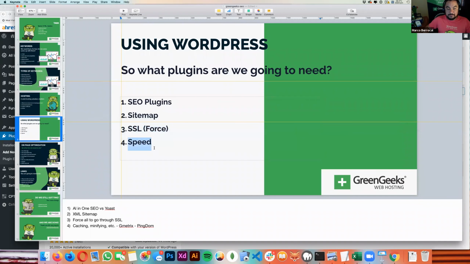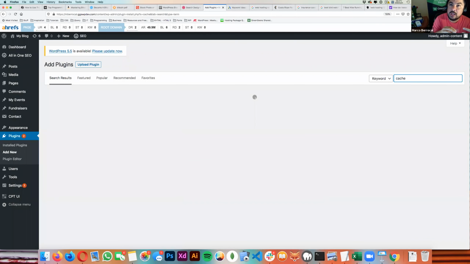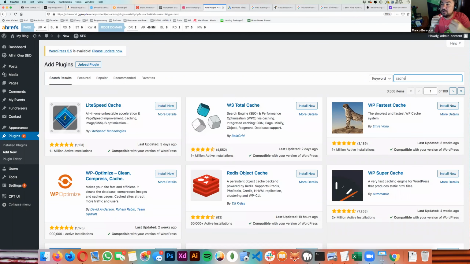Okay, the fourth item, which is really important, is that you're going to need a speed plugin. Now, what do I mean by speed? There's a couple of ways of gaining speed, but one thing that people use a lot is called caching. It's called disk caching. The way the web works is that you go from one website to the other, and you download the resources. You ask the server to give you its resources.